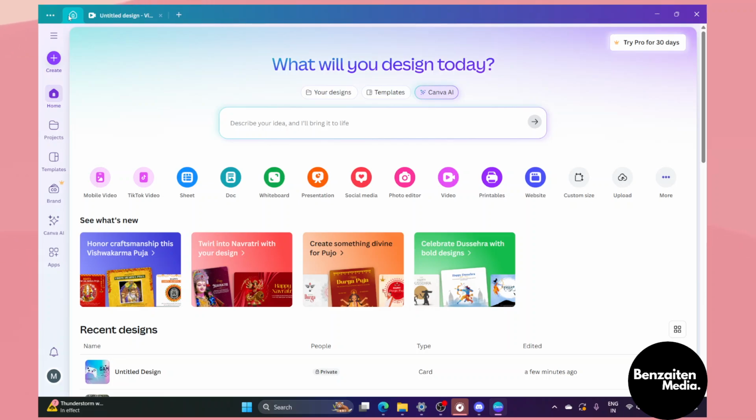Hey everyone, in today's video I will show you how to add music to your Canva video invitations. So first, open Canva and select the video invitation template you want to edit.